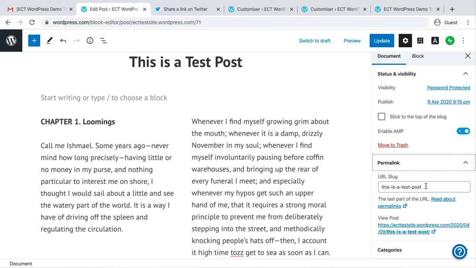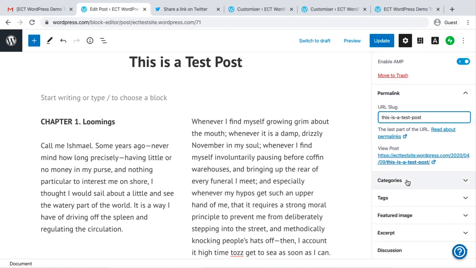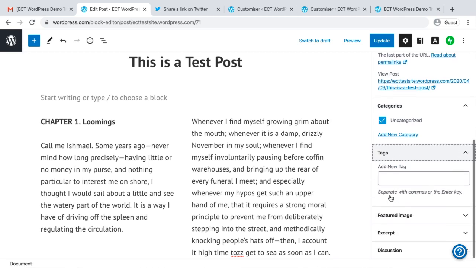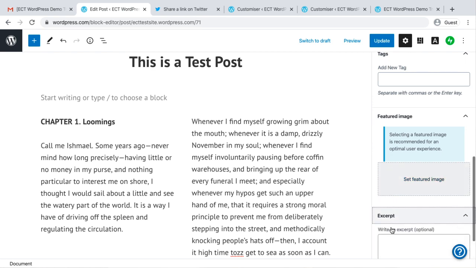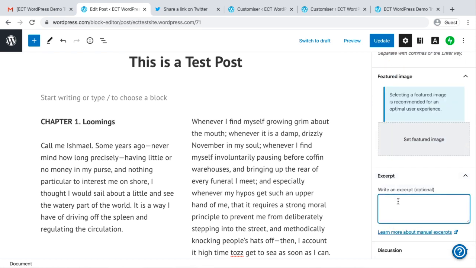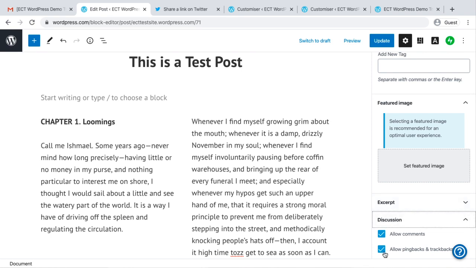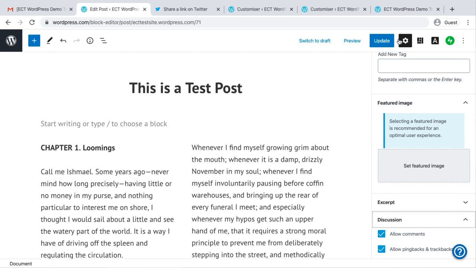Then permalink is how you can go and change the URL of the page. This is particularly important for SEO. Here you can have categories, on which category this blog belongs to, tags, feature image, excerpts. Excerpt is basically when you share something on social media, you will see that a description goes along with the link, right? That description is the excerpt. You can use these excerpts for that social media description. And then have discussion, which is primarily, do you want to allow comments or not? So you can allow comments from here. Okay.